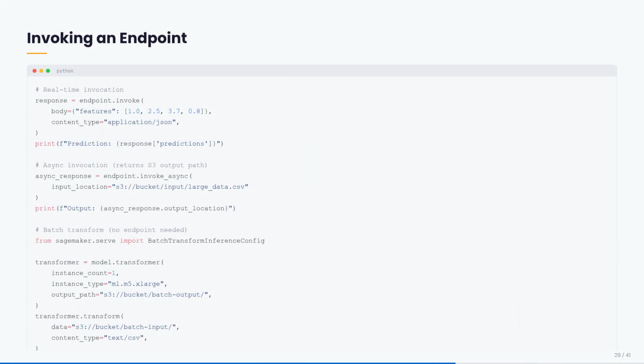Use the endpoint object returned from deploy. Call invoke with your request body and content type. The response contains the prediction results. For real-time endpoints, you get immediate responses. For async endpoints, you receive a reference to the S3 output location instead. You can also configure custom serialization and deserialization logic.